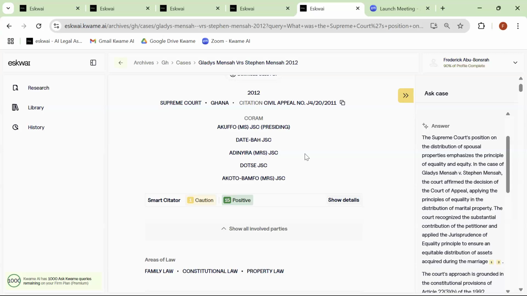And of course, all the various improvements, the smart citator, the amendment information, the ask a case, ask a statute, all of those are very, very important.